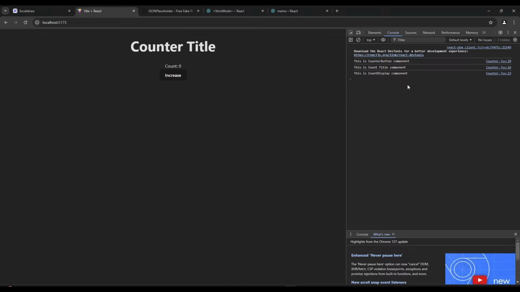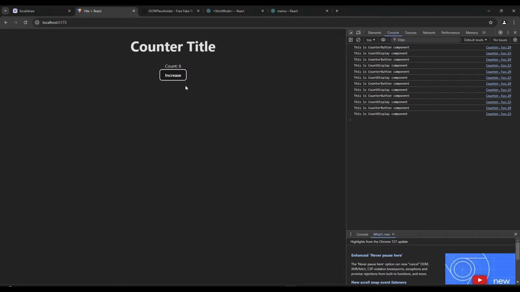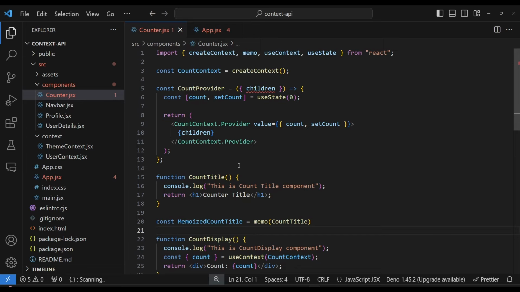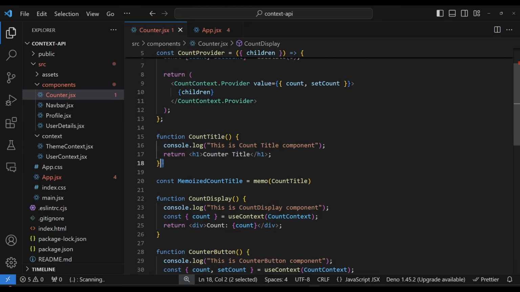So initially it will render all three components, and when I click on this button, it will only render the counter button and count display. So this is how you can solve the problem of this re-rendering using the React memo. So it only renders the components that are subscribed to these values and are using these values, not like this static count title component.